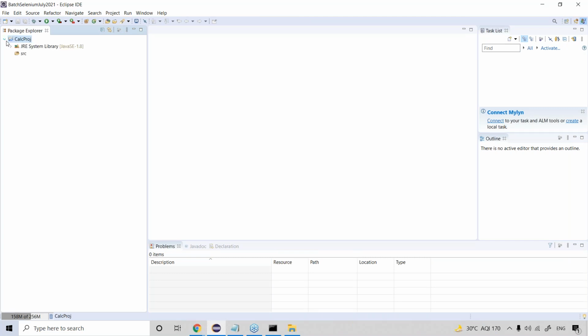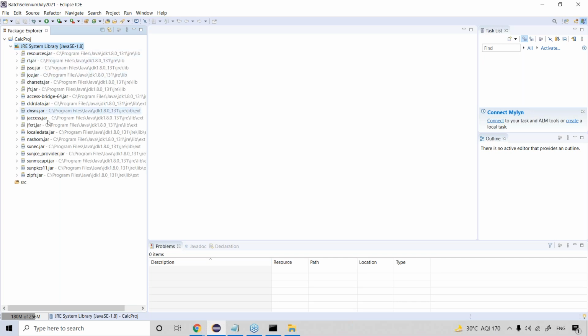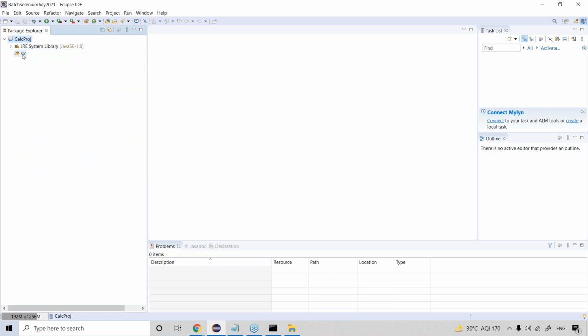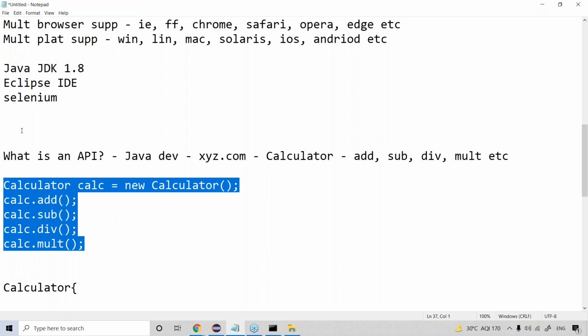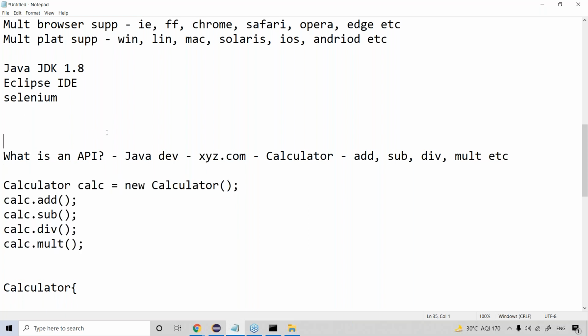If you expand this project, you'll see one SRC folder and one JRE system library. These are your Java internal classes, which are mapped to your project. Normally, what happens is, as I said, previously we used to write Java code in Notepad as well. When we are working in Notepad, we need to add some header statements. Like if you have worked on C, C++, then you may have used something like include conio.h, include stdio.h, and a number of such things, right?